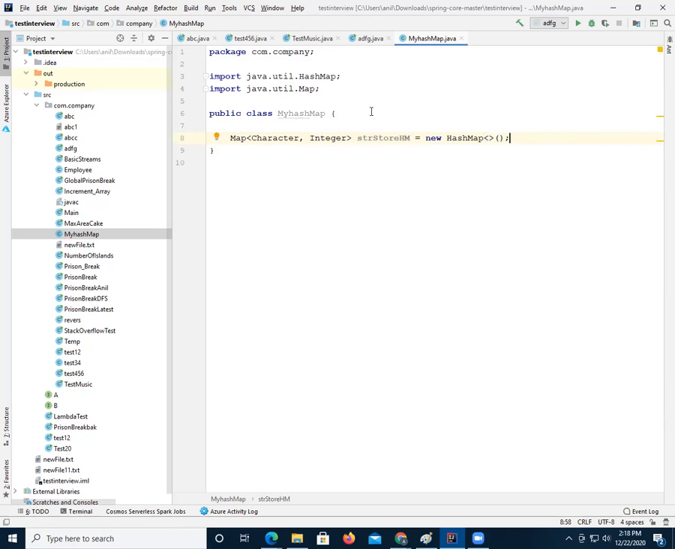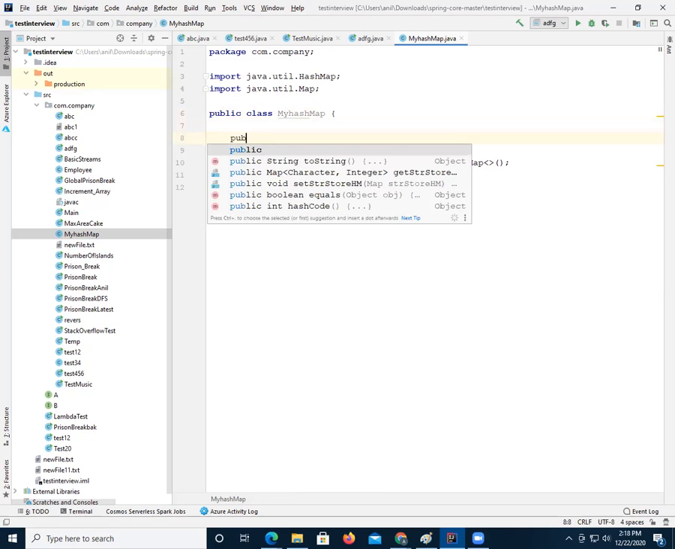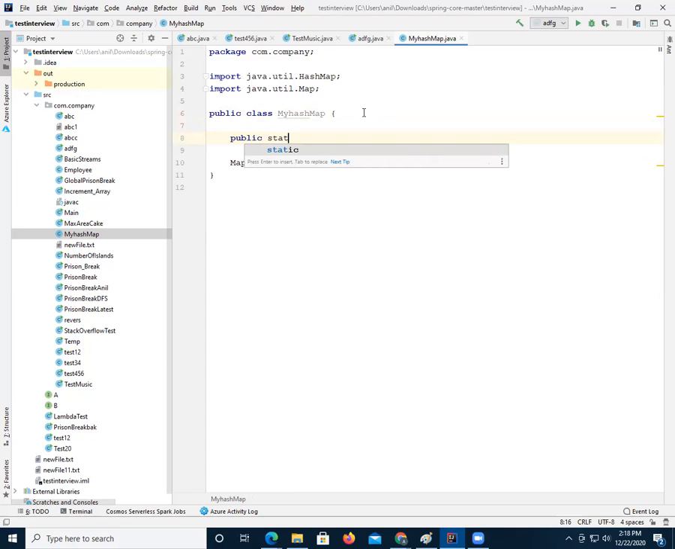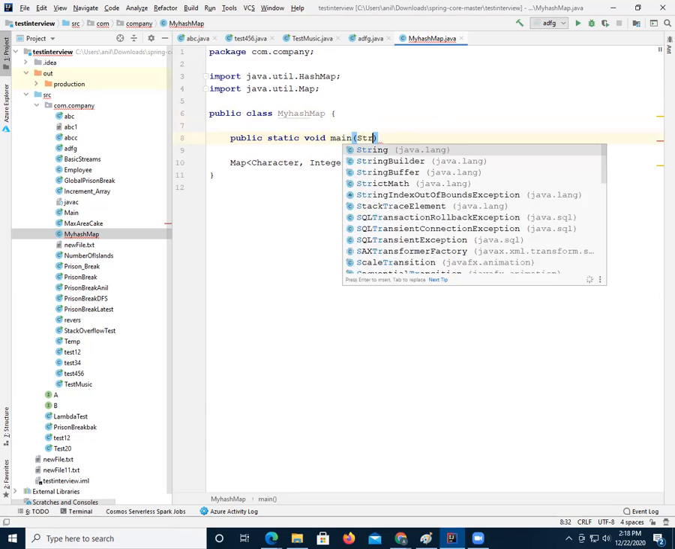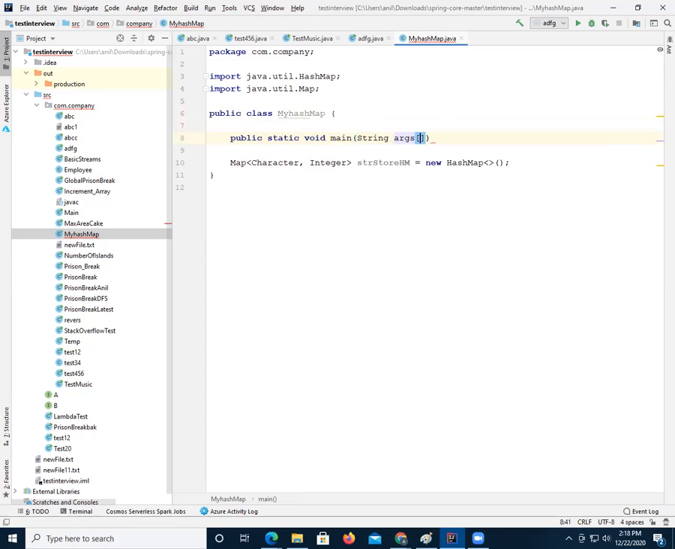Now what we're going to do is store a string inside a hash map. But how would you store a string inside a hash map? Let's call string myString is equal to hello world.